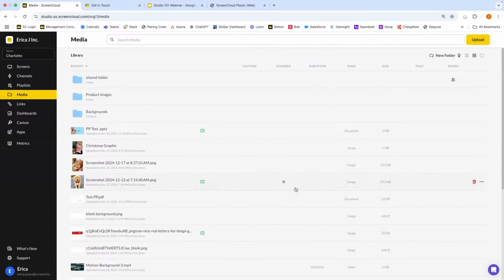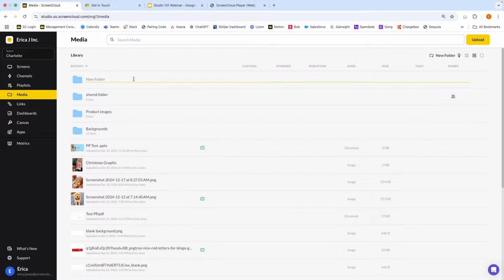A good best practice in media is creating folders. Folders help keep yourself organized and keep your media nice and tidy.